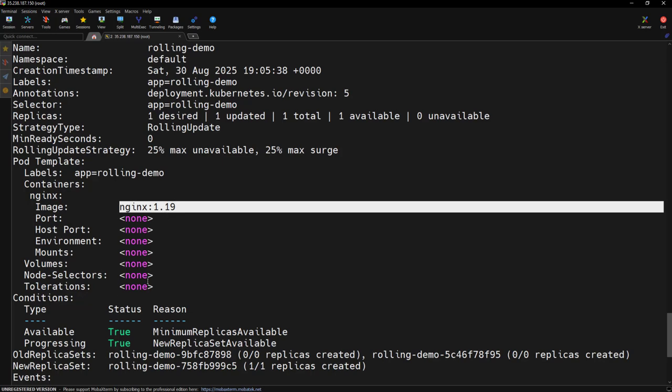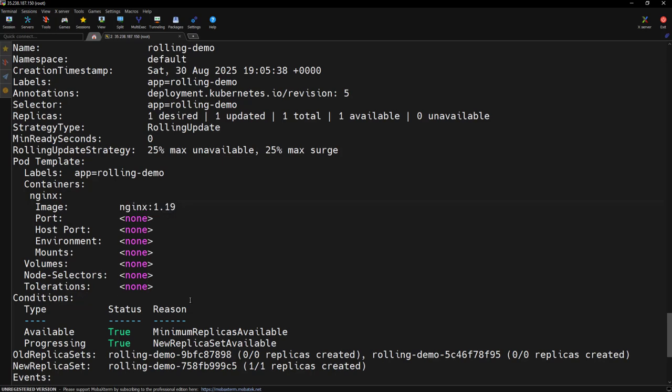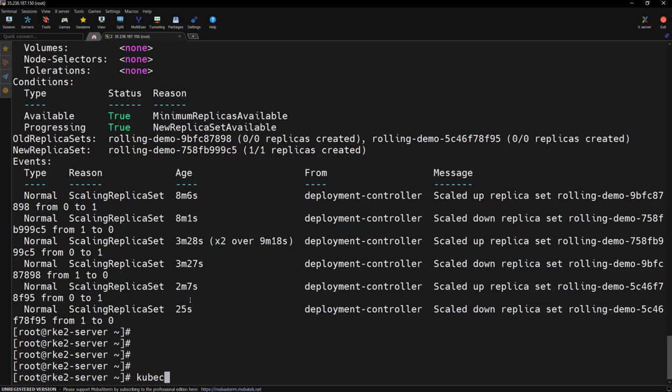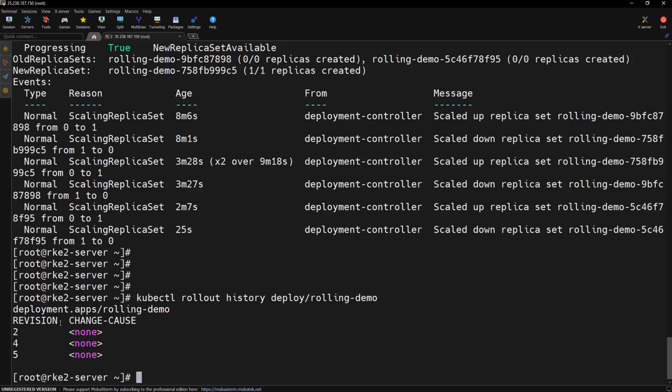If you want to check the rollout history, you can use the command kubectl rollout history deploy/deployment name. So we can see the revisions of the application which we made with the kubectl commands. This helps you track versions and changes over time as well.